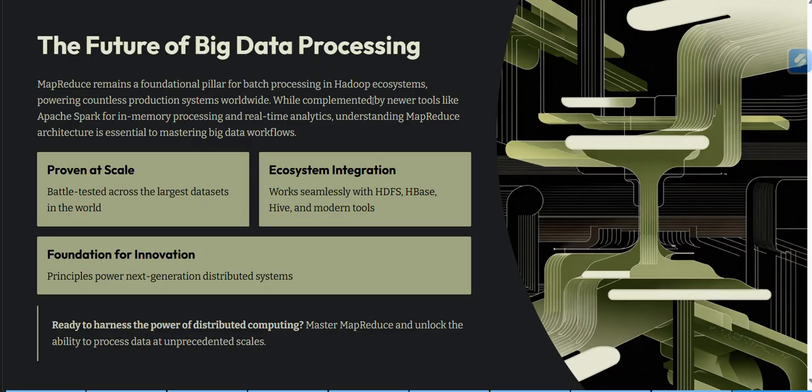Now let's go beyond the theory. What is exactly used in the real world? First is web indexing by Yahoo and Google. MapReduce was originally built by Google to index the entire web. Imagine billions of web pages: each mapper crawls and processes a page, while reducers merge the word frequencies to link and build the massive search index we use daily.